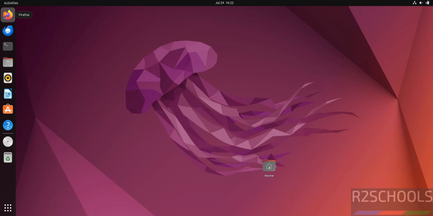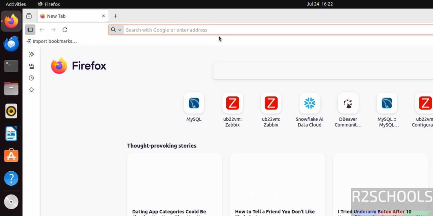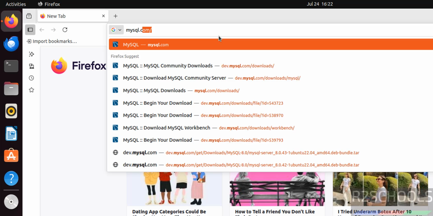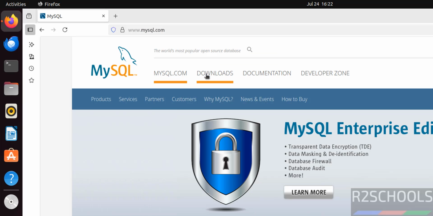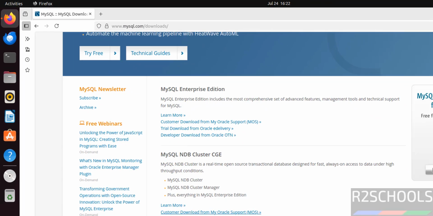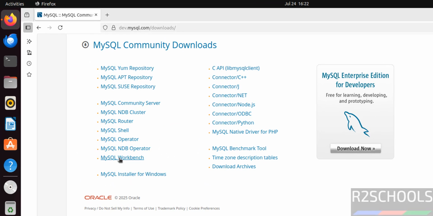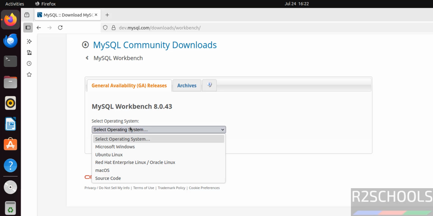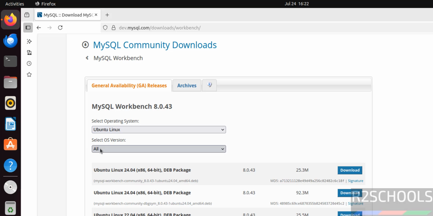Open a new web browser, then go to the MySQL official website, that is mysql.com. Click on Downloads, then scroll down and click on MySQL Community Downloads. Here we have the MySQL Workbench. Select it, then select the operating system Ubuntu Linux, then select the OS version. I am on Ubuntu 22.04. If you are on 24.04, you have to select that, but the process is the same on either of them.